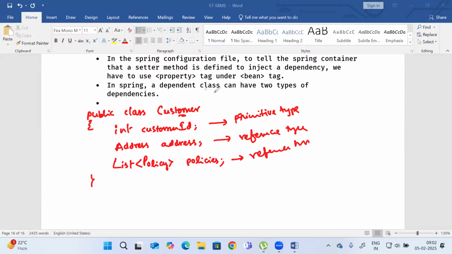Now you tell me, in Spring, a dependent class can have how many types of dependencies? 2 types. Are you able to follow me? What are they? One is called primitive type, and the remaining are called reference types. This is what I'm trying to say. Are you clear with this now? Could you understand, or tell me if any other type is available? I covered primitive type, I covered reference type, and I covered collection type. Nothing more. Are you able to follow me, everyone? Excellent. Good.